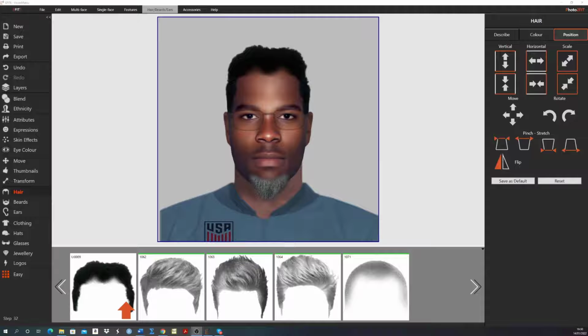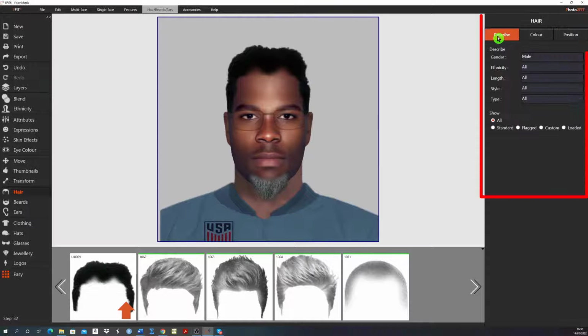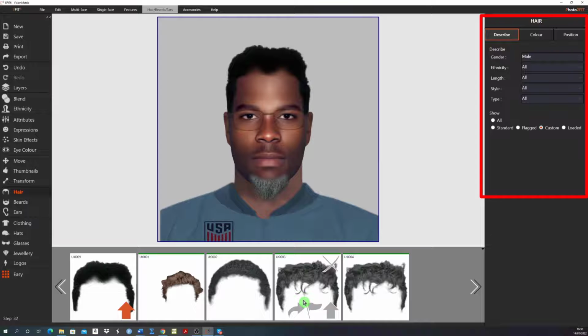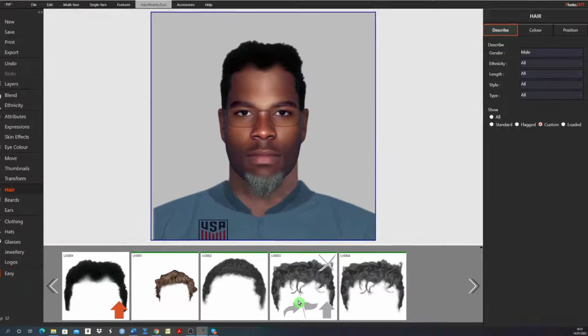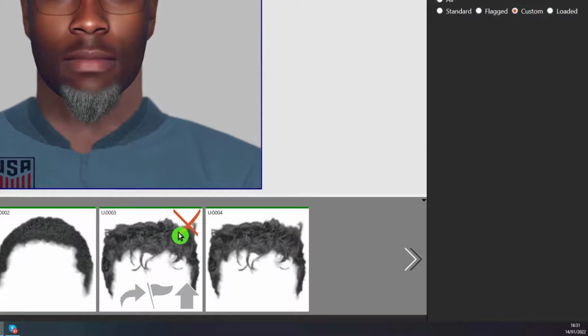You can view customised hairstyles by clicking on the radio button under the Describe tab. If for any reason you wish to remove a custom hairstyle from EFIT's database, just click on the large cross within the image thumbnail.